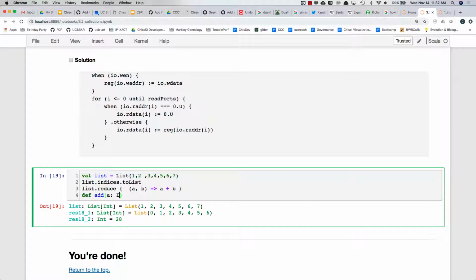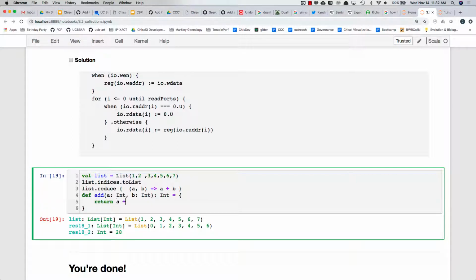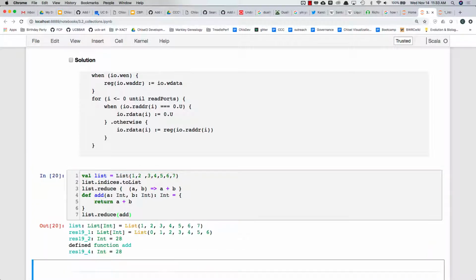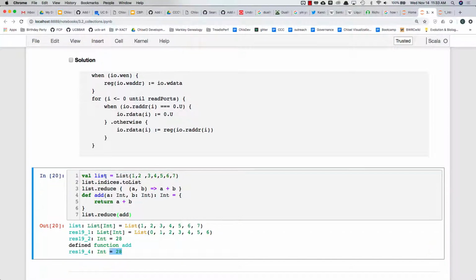Yeah. So again, in languages without these anonymous functions, you have to do something like return a plus b. You can see it returns the same thing, but Scala lets you get rid of all this boilerplate and replace it with something like 3 characters, which is really so cool.